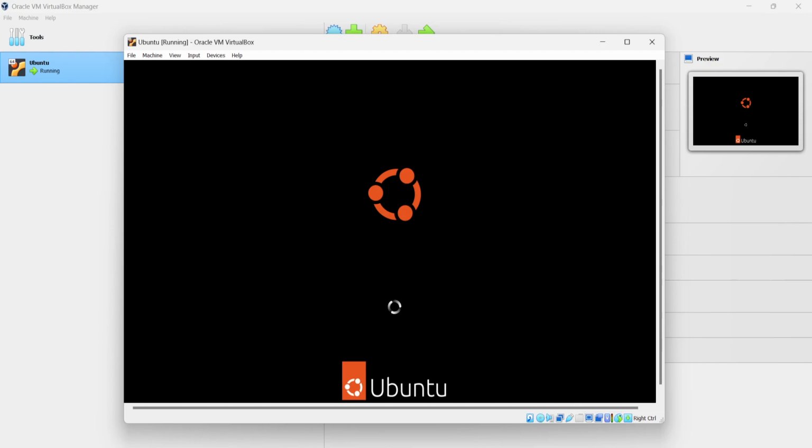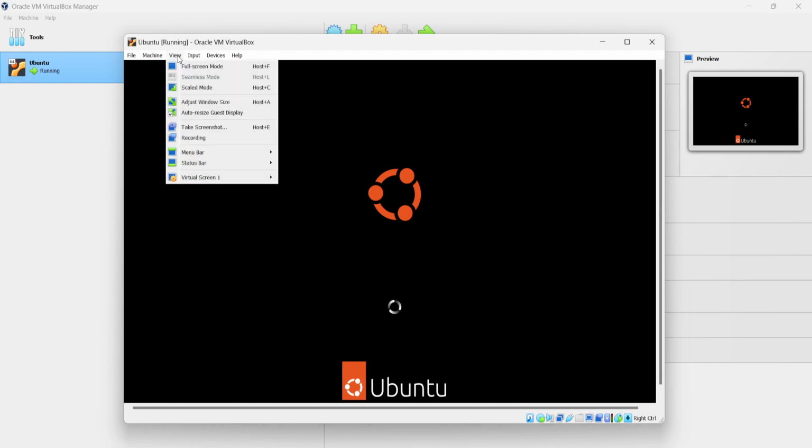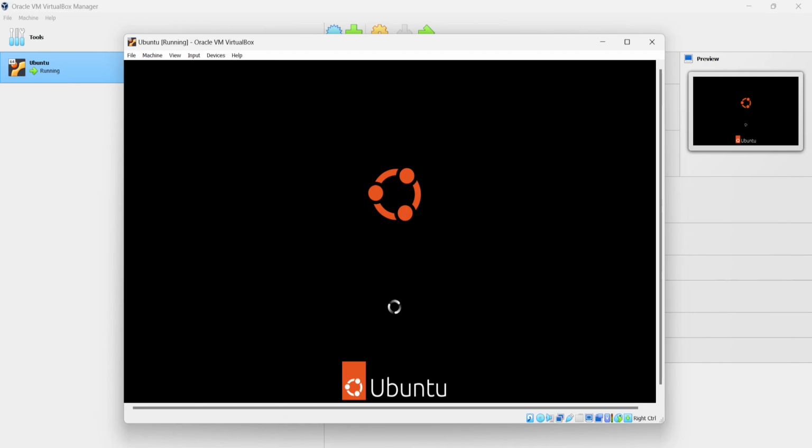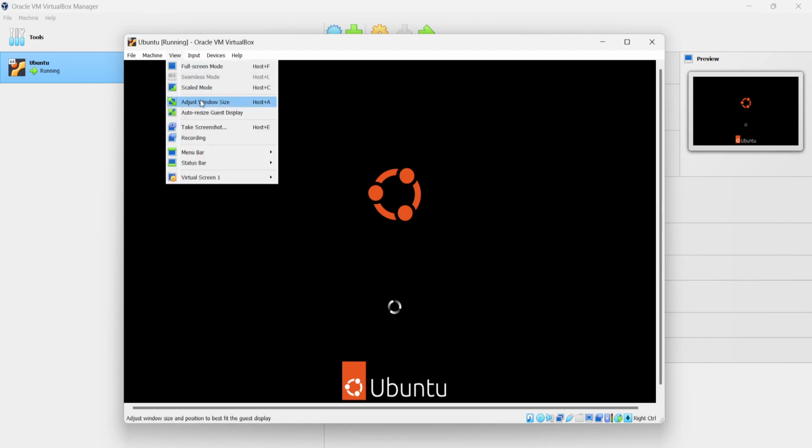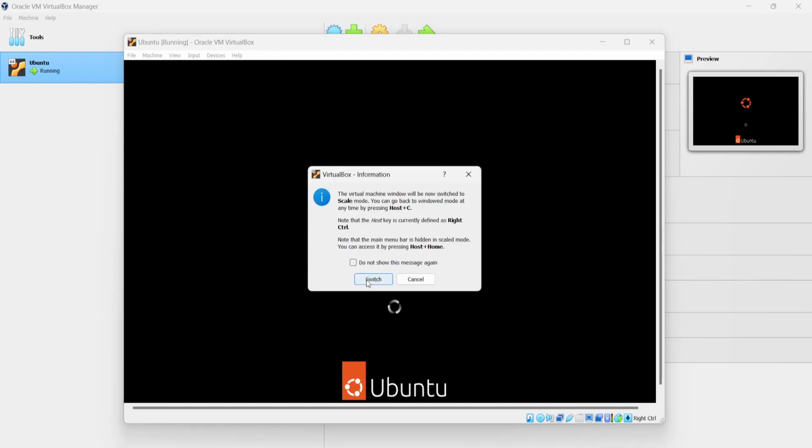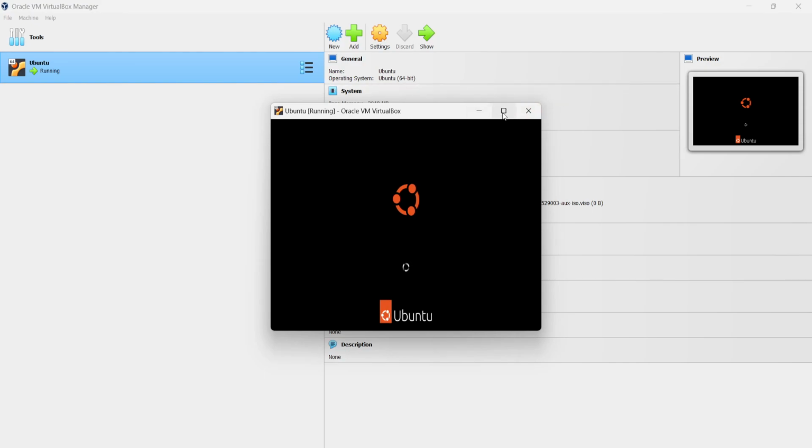Here it is giving me a notification, and in the view menu you can change the size, adjust window size, auto resize, take screenshot, recording, and where you want the menu bar and status bar. Auto resize guest display. Clicking on it, it has auto resized. Now scaled mode. This is scale mode.